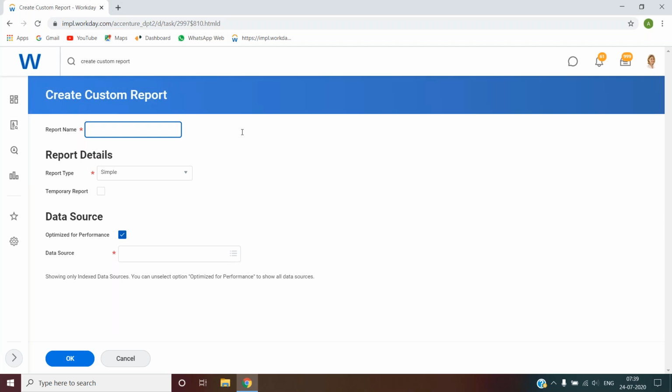Put the name of your custom report. What is the prefix that we have been using, guys? WP. Okay, thank you. So WP and put the name of your custom report.